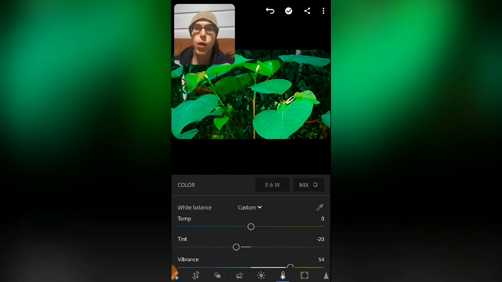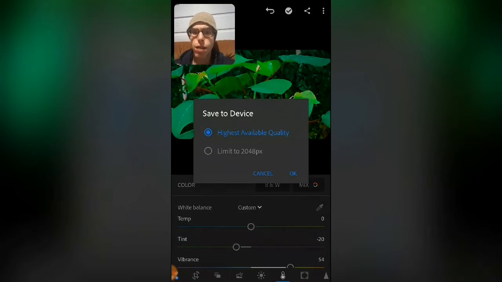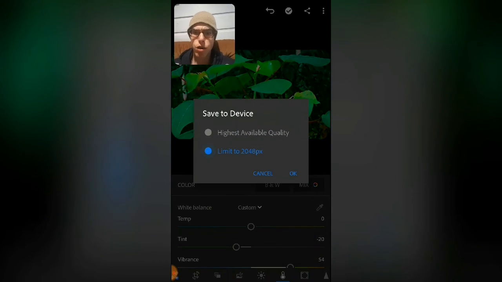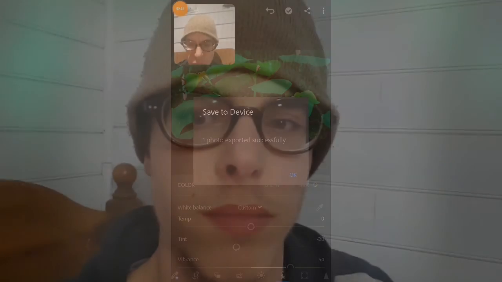Okay, doesn't this photo look great? Let's press on the three dots, press on save to device. Let's just go limit, we don't need highest quality for this one, which I always recommend, but let's just go limit for now. Press okay, this will prepare, and this will export. Let's compare the images.